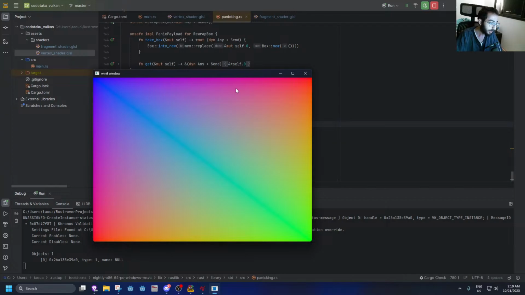But the problem with this is that this is not the most optimal way to do a full screen quad. Because first of all, we have 2 triangles instead of 1. And also we have some overdraw here. Basically, these 2 share this line. So there's a lot of overdraw, basically some drawing that we don't really need to do.